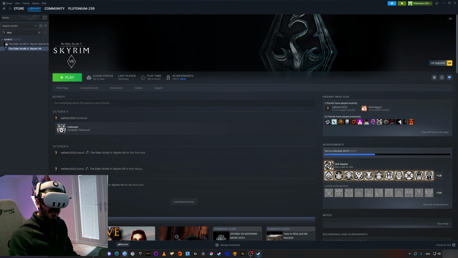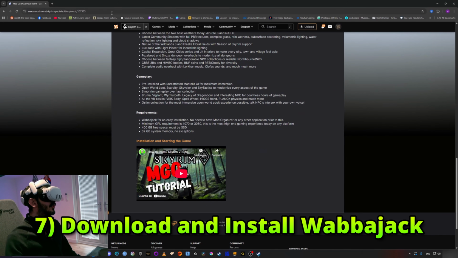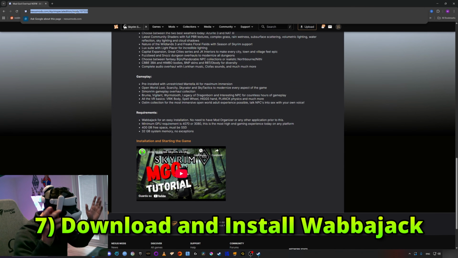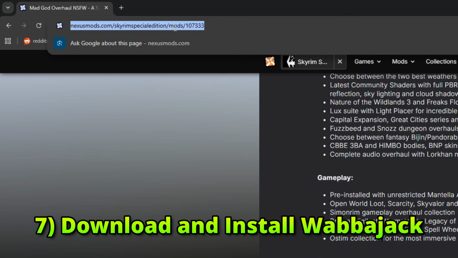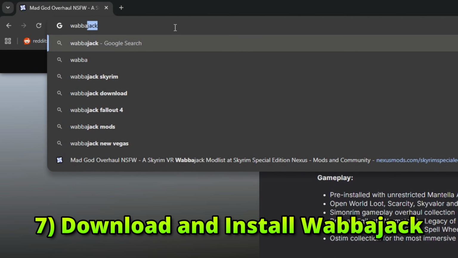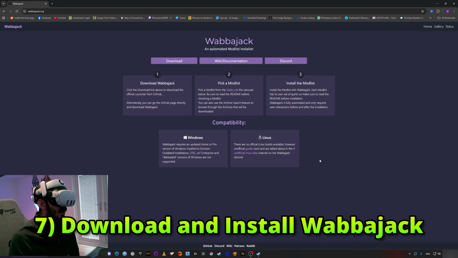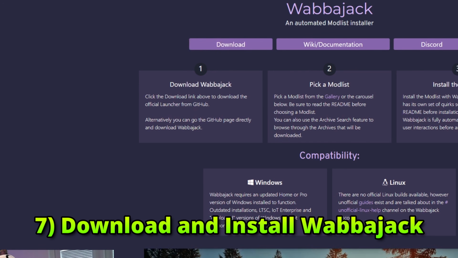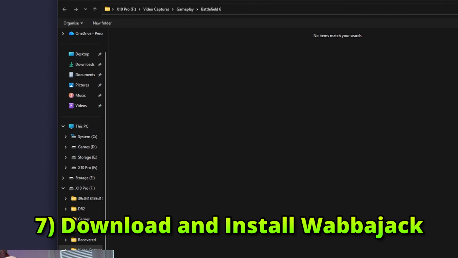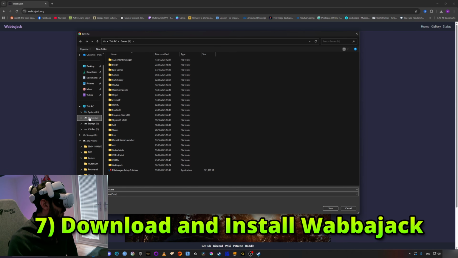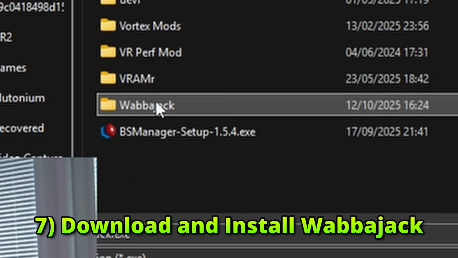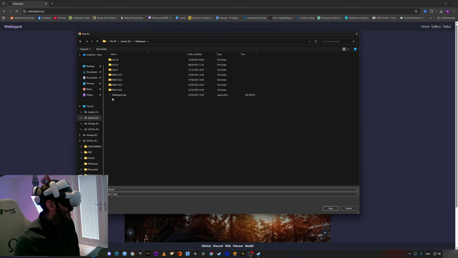Good. So now we are getting into the interesting part. You go to your Google in your browser and you search for Wabbajack. You go on the Wabbajack site, and you download this Wabbajack. You can download it pretty much wherever you want, but I downloaded it in a D drive, and I put it into a separate folder called Wabbajack. It's an executable, so you can download this over here, and it will stay like that.